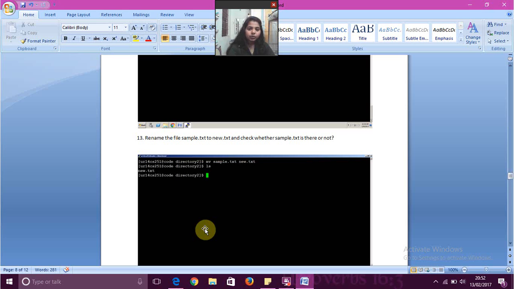Next is renaming the file sample.txt into new.txt. For renaming, we can use the command mv so that it will change the file name sample.txt to new.txt. So I gave the command mv, then the old file name and the new file name. This is sample.txt, this is new.txt. When I check the file names in directory 2 with ls, you can see that sample.txt has changed into new.txt.